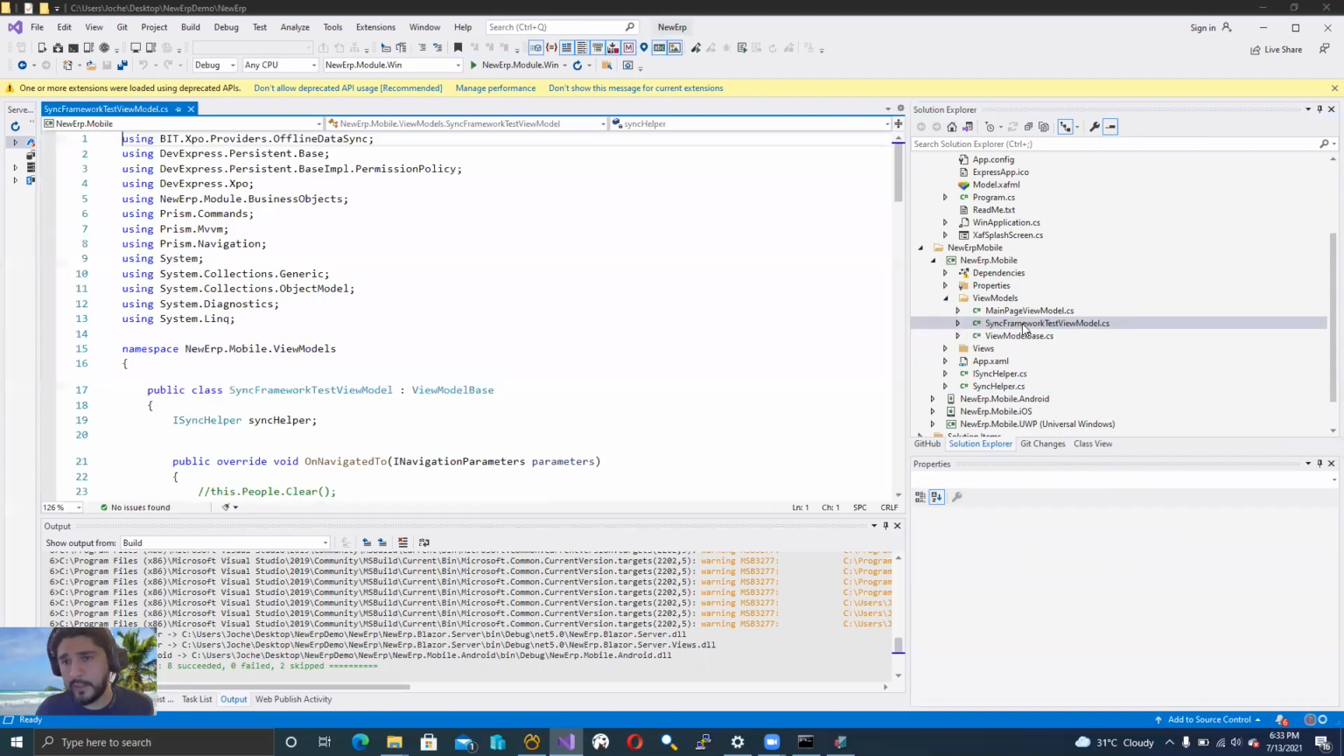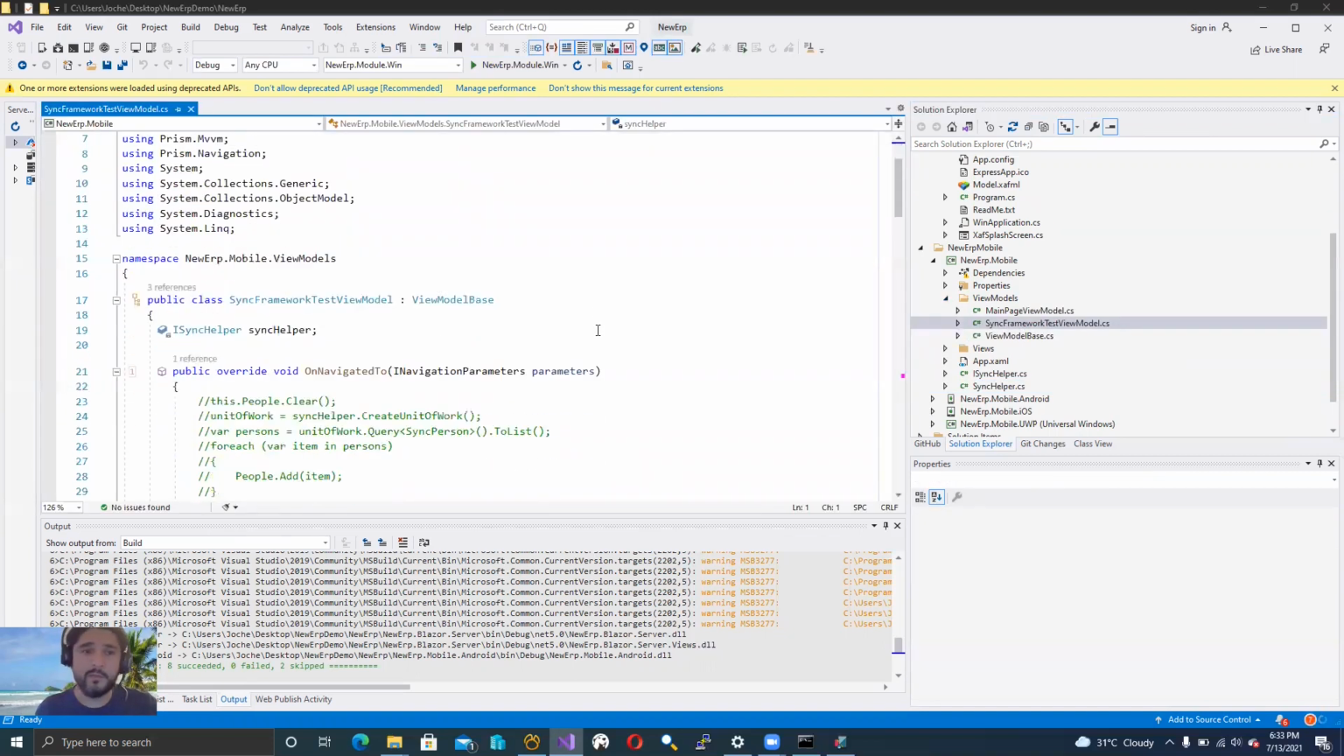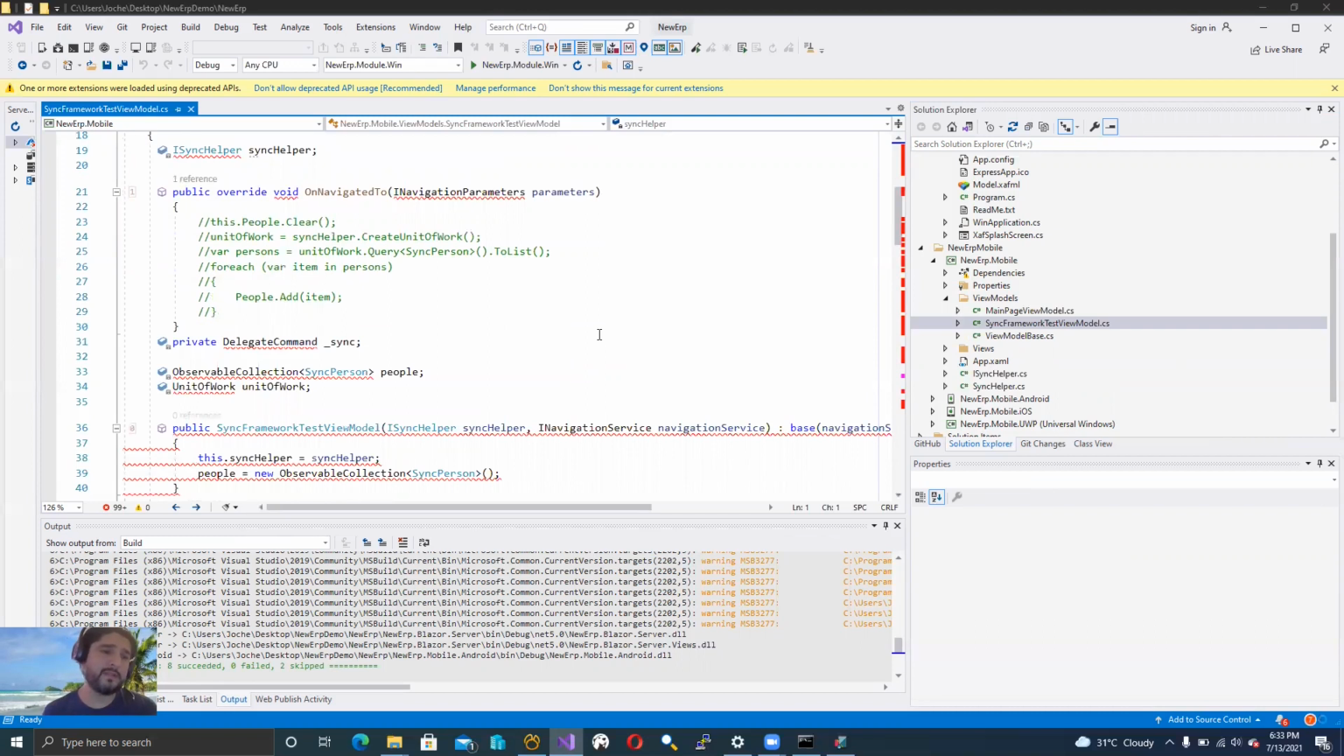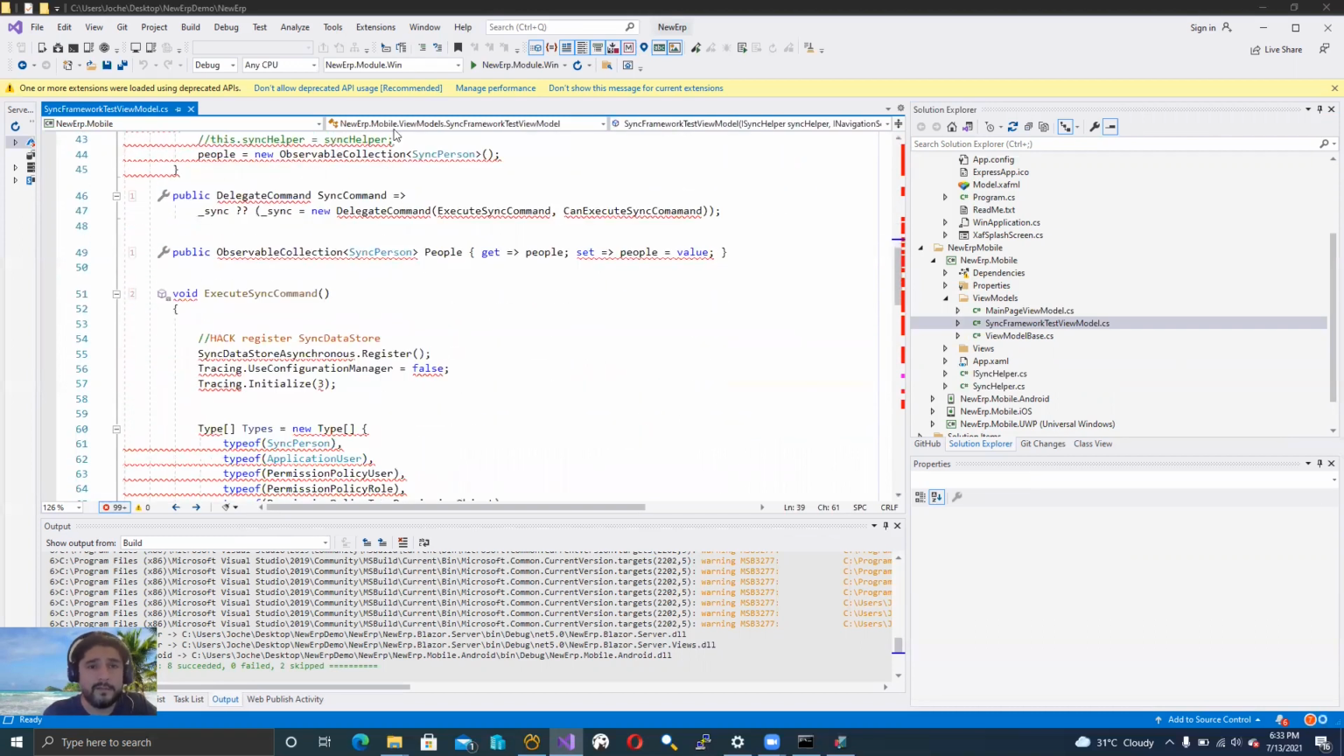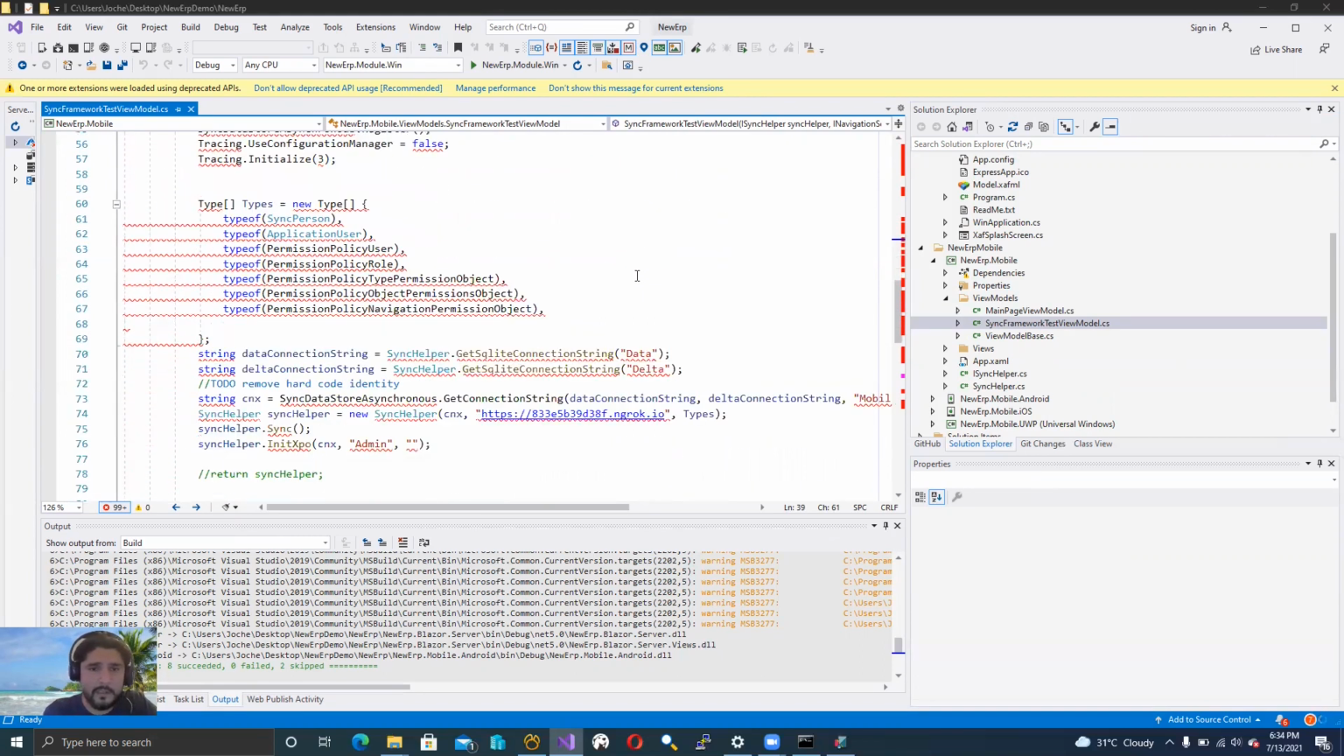You go to the SyncFramework test view model. So we added a page basically so you can test the synchronization. And in here, see, this is the problem with Xamarin, that you have all these red lines for nothing. You just need to change this URL, and that's the only thing that you need to do.